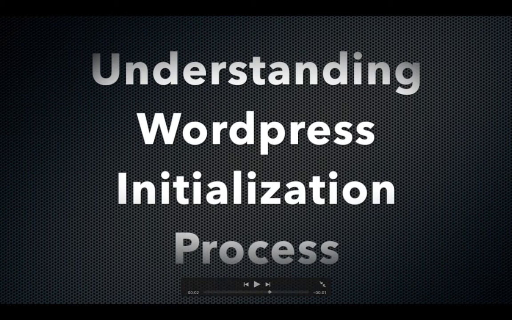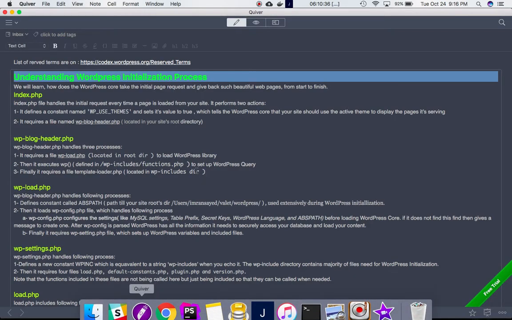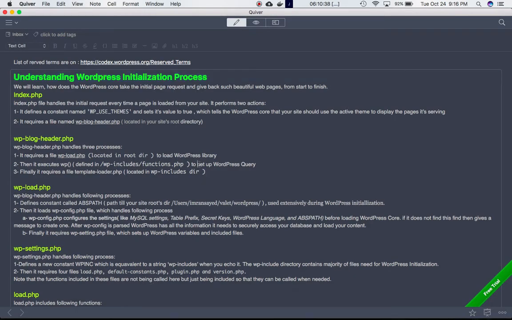Today we're going to talk about the WordPress initialization process. We're going to start to understand how WordPress gets initialized when we try to access a WordPress site. Okay, so let's begin. We'll learn how the WordPress core takes the initial page request and gives it back as a beautiful web page from start to finish.